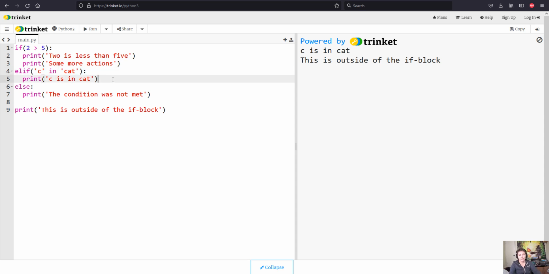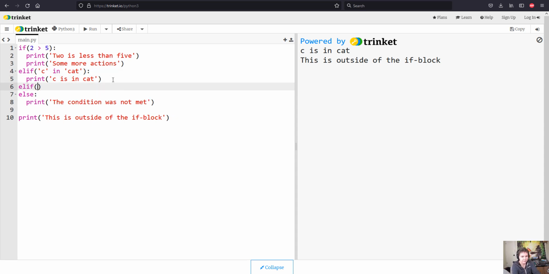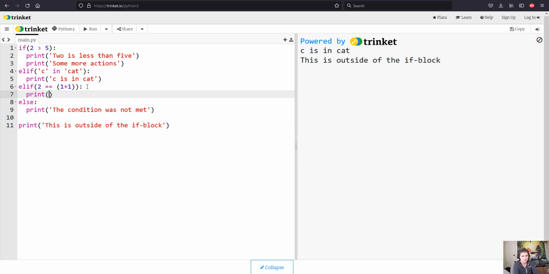We can have multiple elifs, so I could add another one down here. And we could do, let's say, 2 is equal to (1 plus 1). Notice that I put the 1 plus 1 in parentheses to make sure that those get added before it is compared to 2. And we use the double equal sign to check if two things are the same. So if 2 is equal to 1 plus 1, then print 2 equals 1 plus 1.